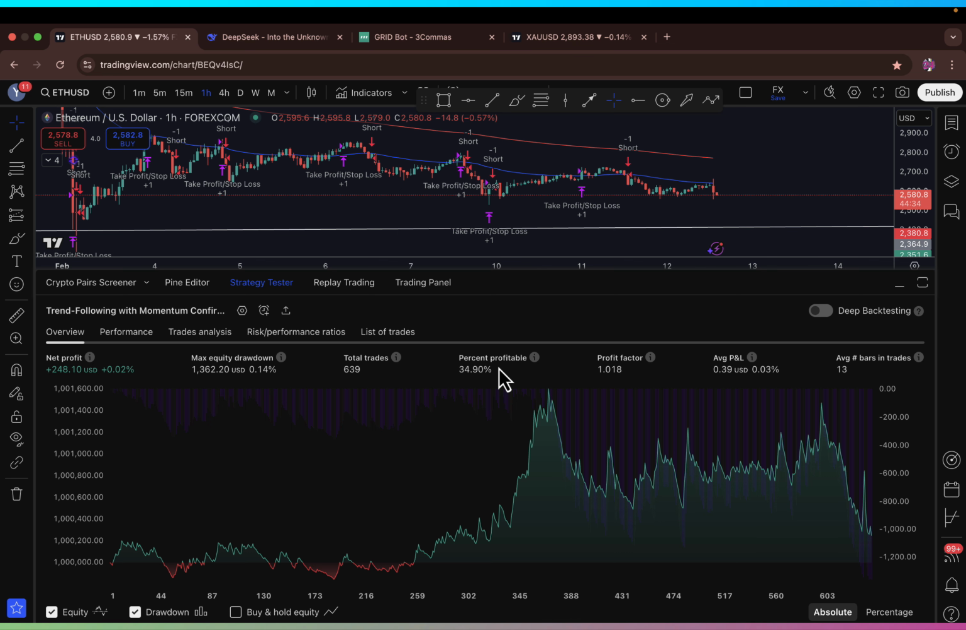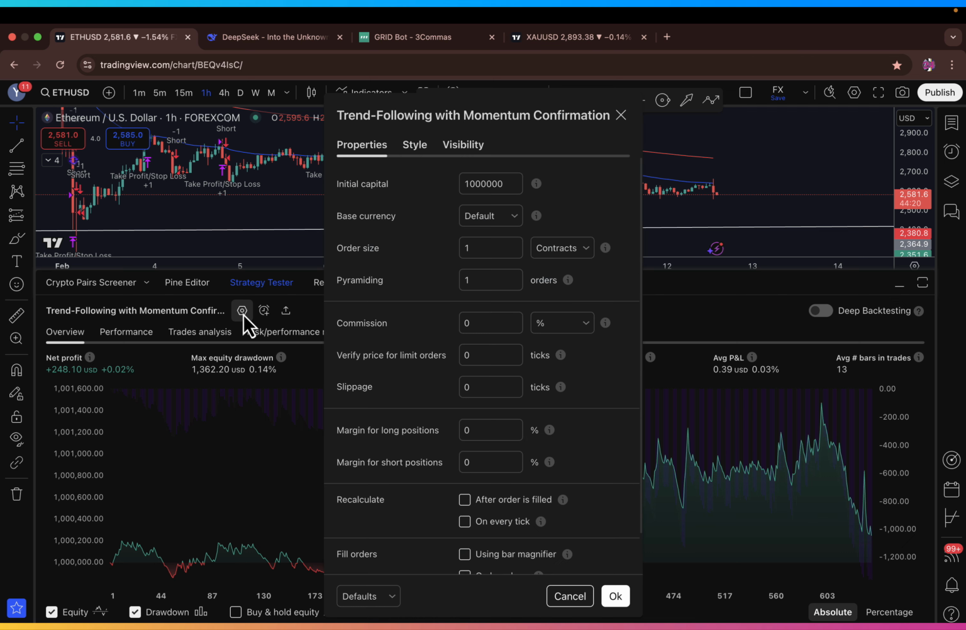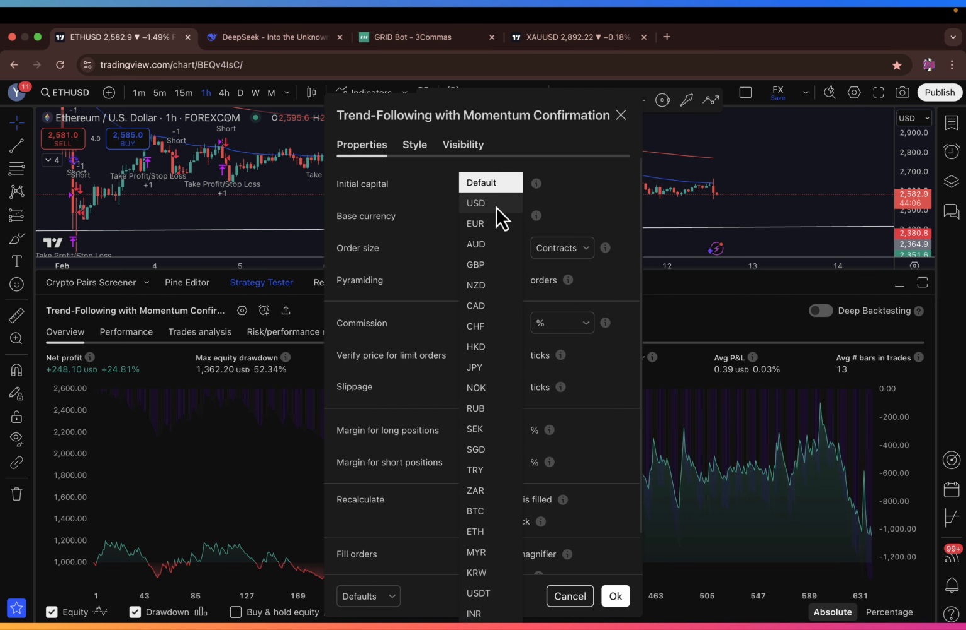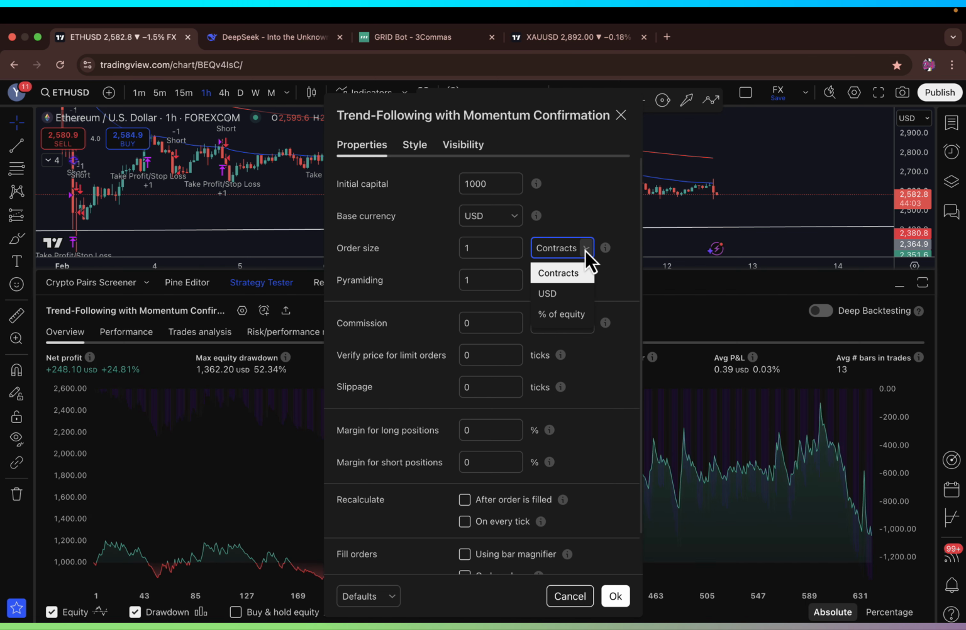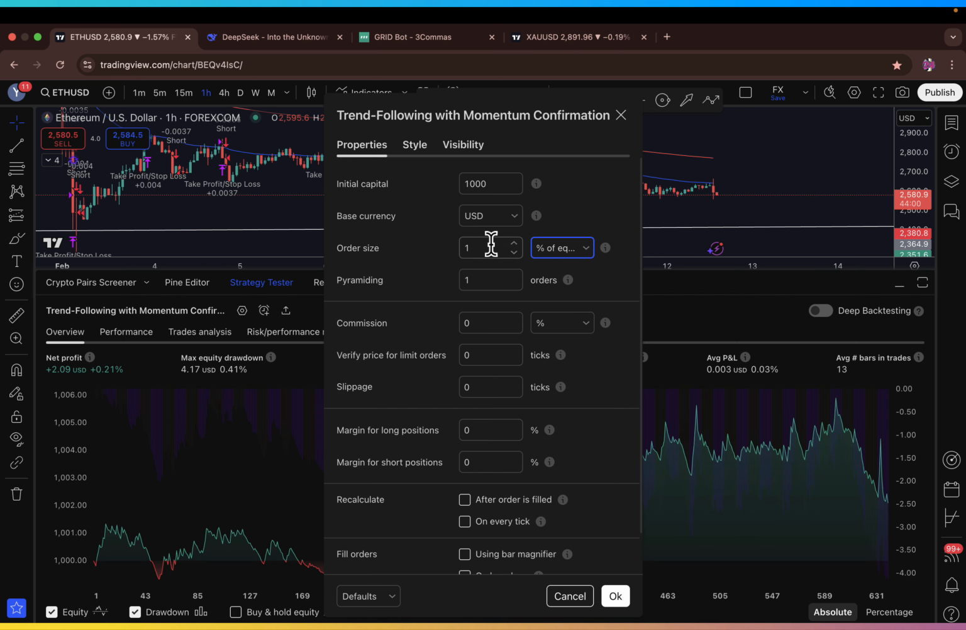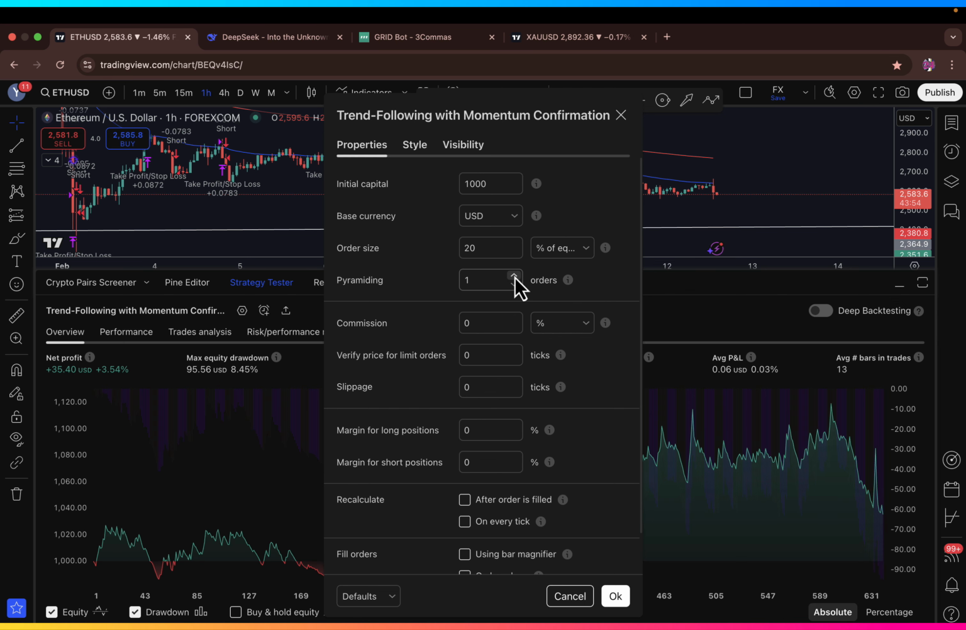So what I'm going to do now is try to tweak it a little bit. I'm going to play with some of the parameters to see if we can make it more profitable. First of all, I'm going to come on top here, to settings, and change a few things. The initial capital here is a lot. I want to make it something we can properly understand, so I'm going to make it 1K. Base currency, I'll just leave it USD. Order size, I'm going to make it percentage, and I'll say 20% of our capital. That's very risky anyway. And pyramiding, let me put it on 5.